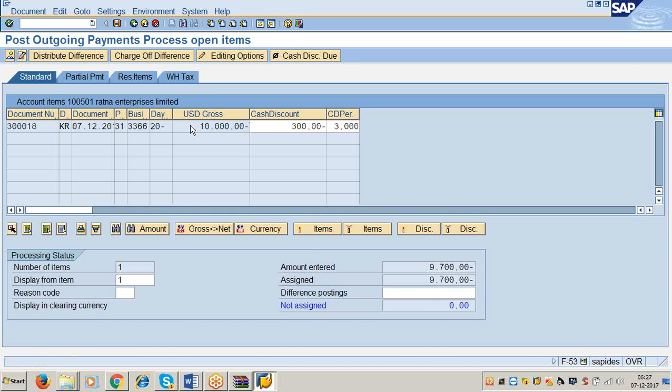Here, invoice amount minus cash discount is 9,700. That is the amount due on the invoice, right? Then amount entered is also 9,700. So both are equal, right? That's why it will accept immediately.